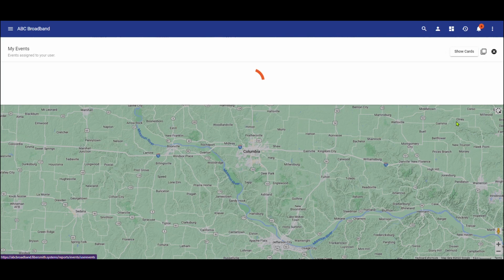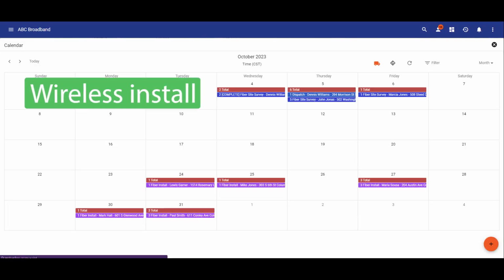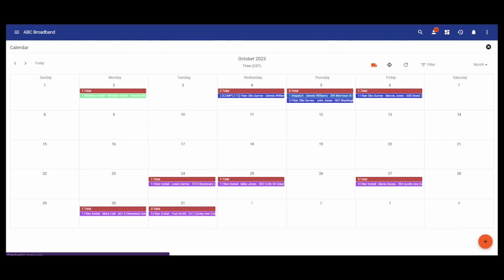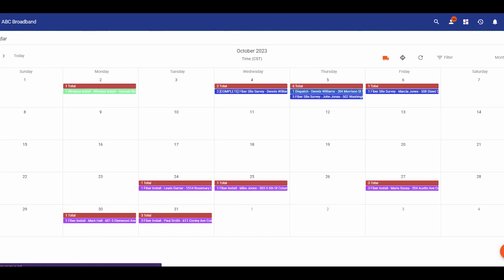Technicians can find a list of their assigned events under the User Assignments icon. The events in the calendar are colored based off the event type or the assigned user's color. This gives a quick visual display that will be helpful in identifying the daily scheduled work.